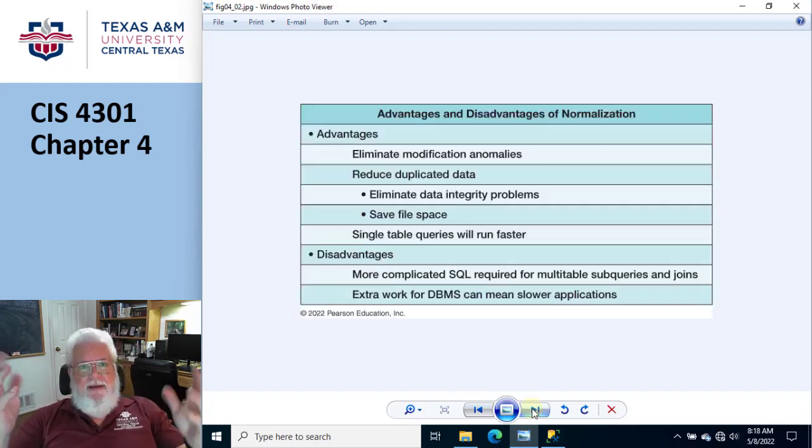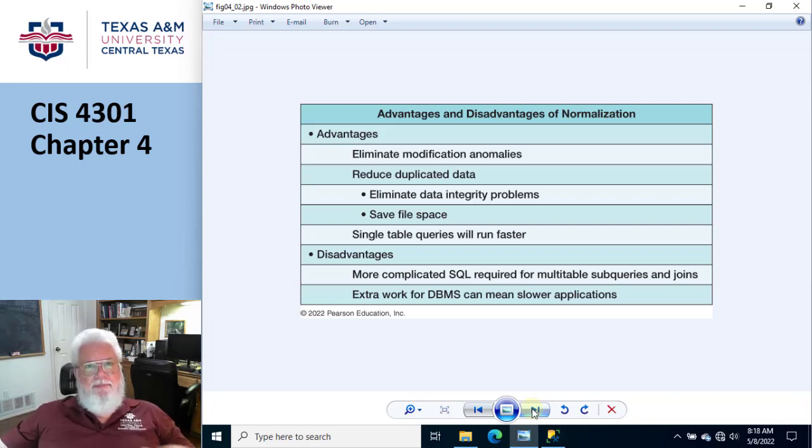Okay, so the advantages of normalization. We've been through this a lot. So eliminating modification anomalies, which means I have a database that I can update without any issues. And it reduces duplicate data, which means my database could be smaller, right? And so smaller means faster and takes up less room on the hard drive because I don't have first name duplicated umpteen gazillion locations. And data integrity problems and obviously file space.